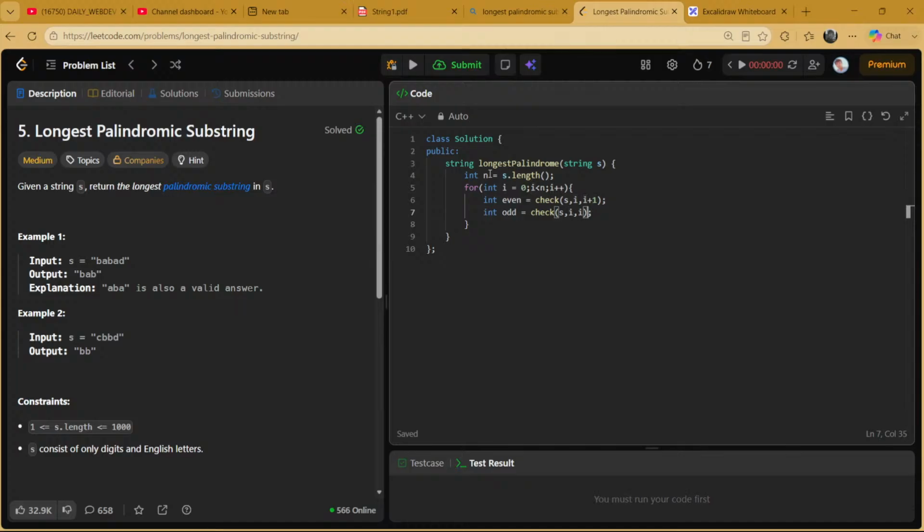And then from both I will take whatever the maximum length is. So the maximum length will be the maximum of even comma odd, right? Now what I can do, I have to check if this length is greater than my maximum length. If this is greater than my maximum length, I will update my maximum length to be this length, right?